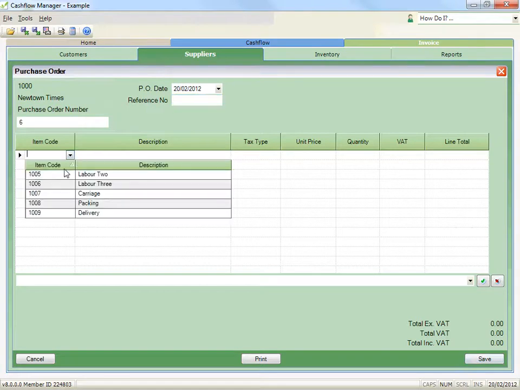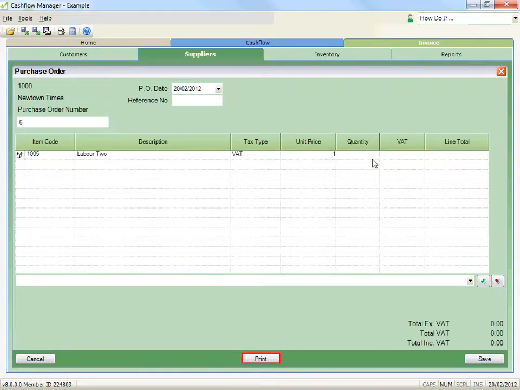Print the purchase order by clicking on the Print button. To close the page, click the Cancel button. However, click on Save first to save the purchase order before closing.